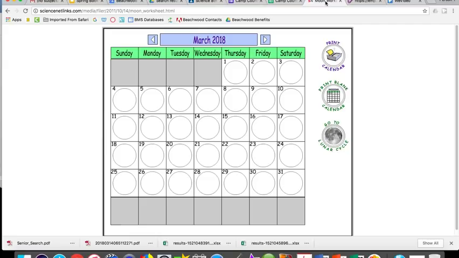Now, a couple of things might confuse you when you look at that site. First of all, when you look at March 1st, it might show that the moon is setting first and then rising second. And you might say, wait, how's it going to set first and then rise second?